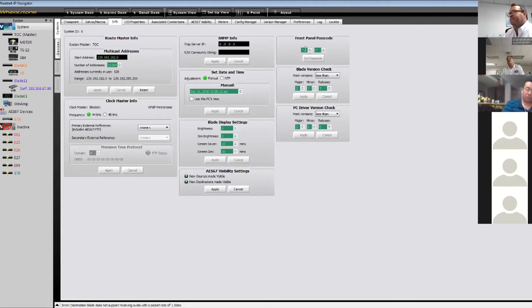Okay. If you're worried about people messing with the blades in the studios, you can set a passcode on the blade so nobody can get into them.